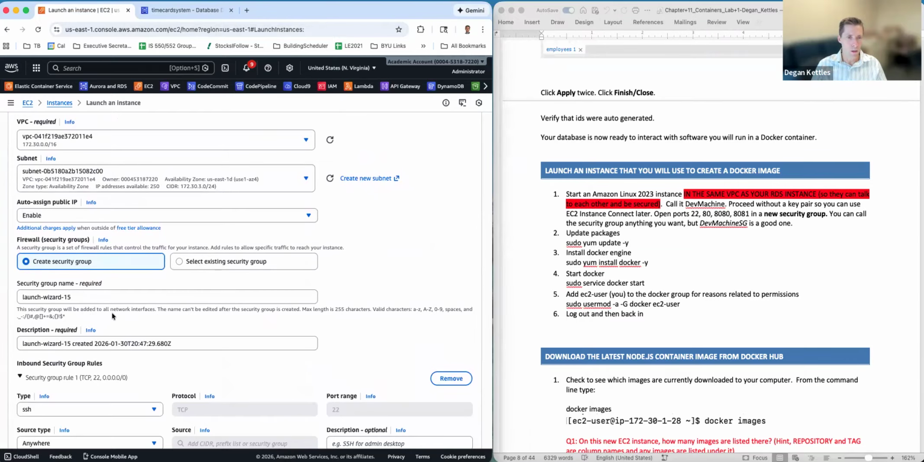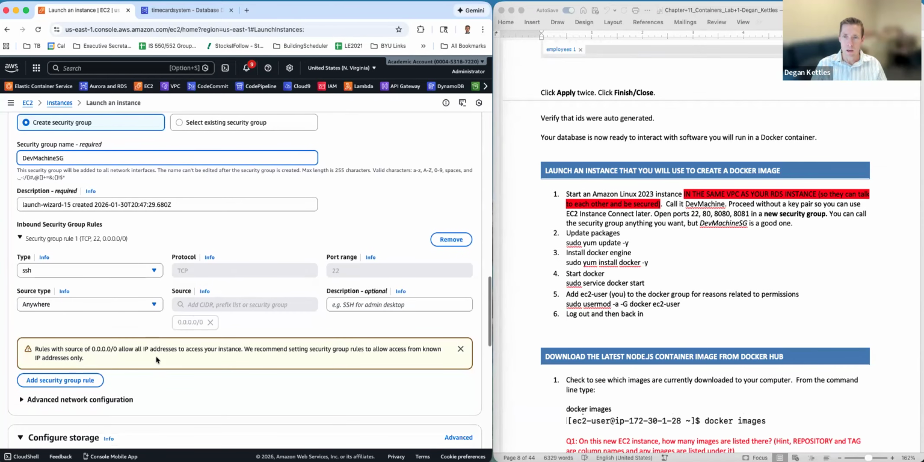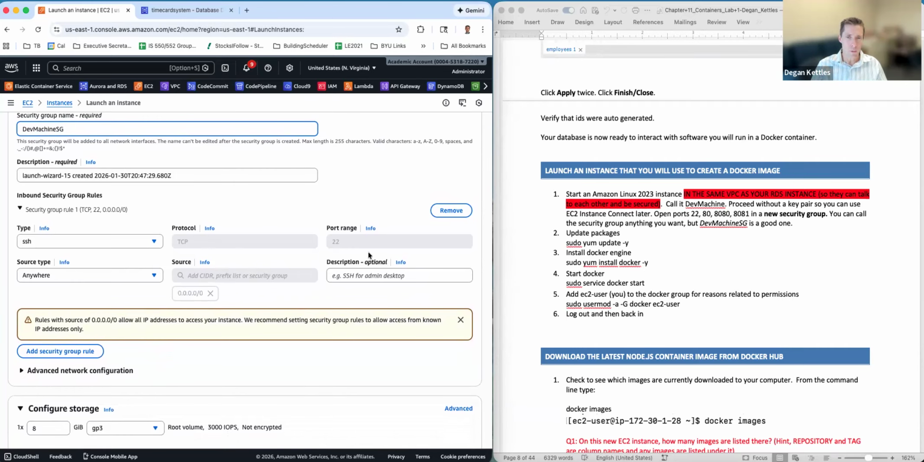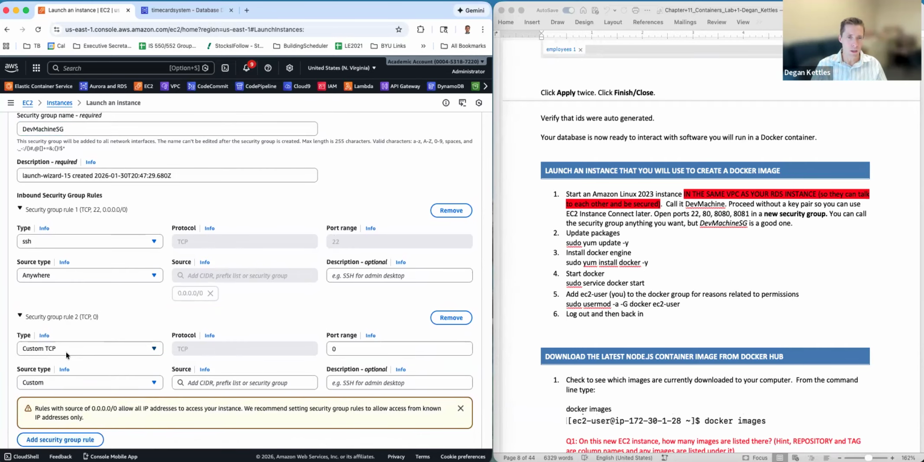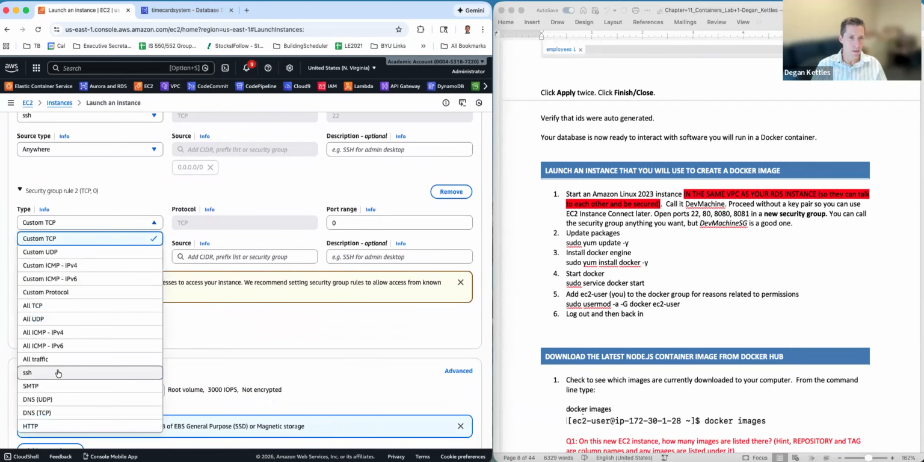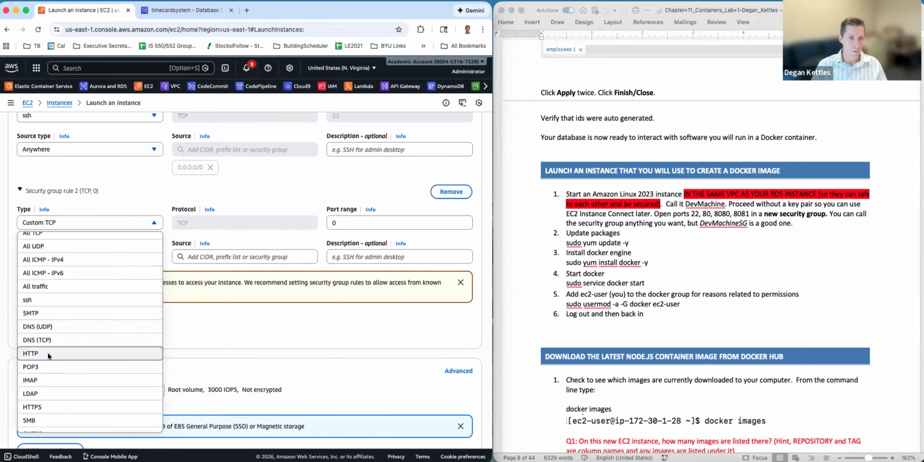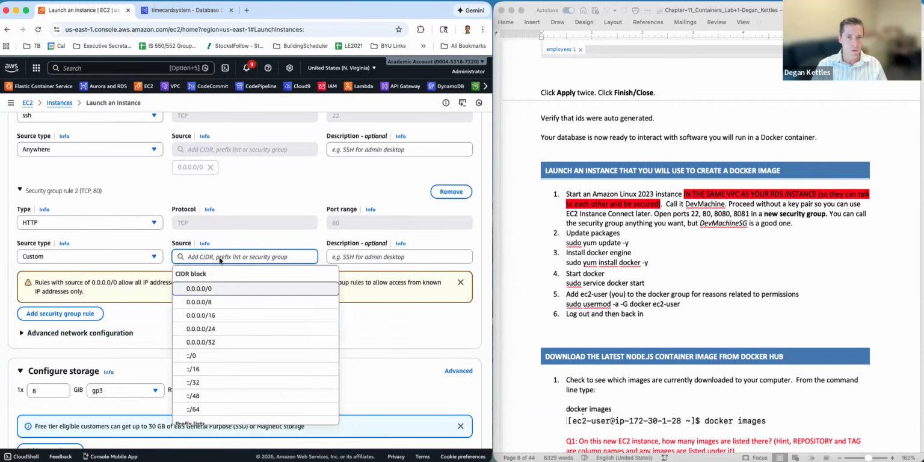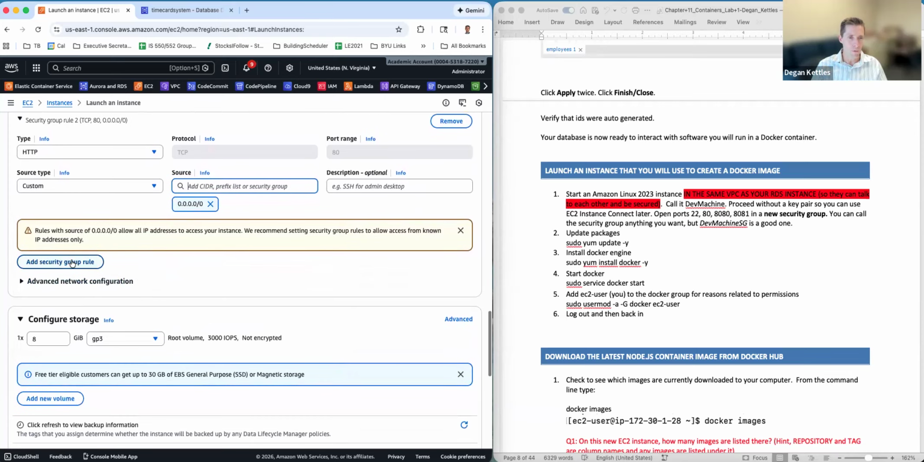I will call it, do I need a special name for this? It says call it anything you want. I will call this the Dev Machine Security Group. That's fine. The things I need on there are port 22, that's already there, coming from anywhere. I'm going to need port 80 based on the stuff that I'm doing. So find HTTP and I'll say from anywhere IPv4.